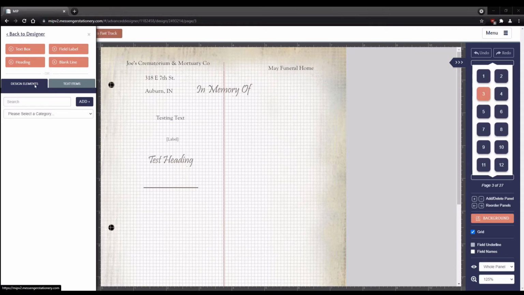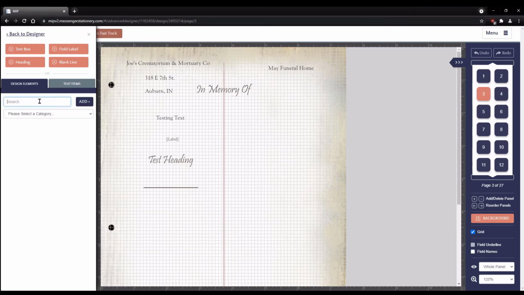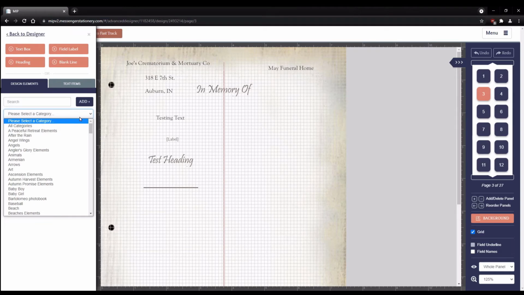Let's look down below and get to our design elements and text items. We've added a search feature here since the last recording. So with the design elements and the text items, you can search for a specific item. But what you can also do is choose a category in the drop-down.